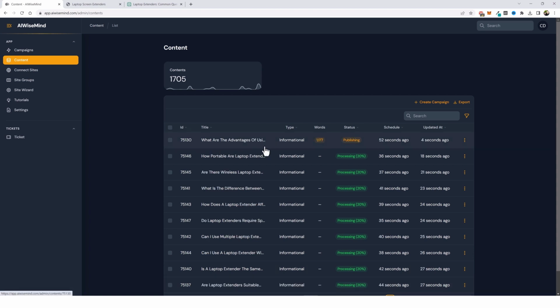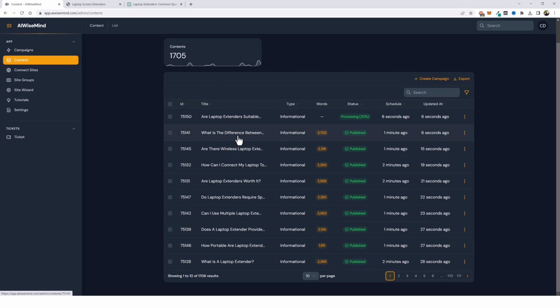You can see this first one is already done with about 1,200 words, and it's publishing it right now to the website. But all the other ones, look at this one here, 2,700 words, 22, 22, 25, most of these over 2,000 words, and they've already been published to our website. So let's jump over to our website and see what it looks like.